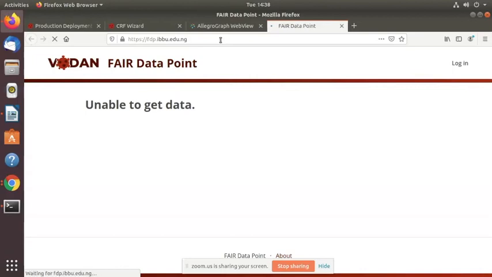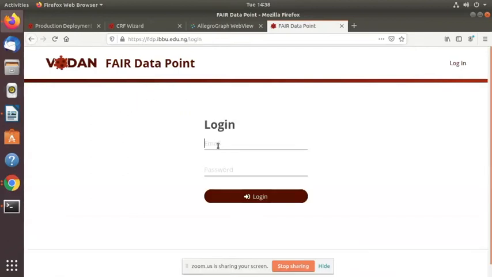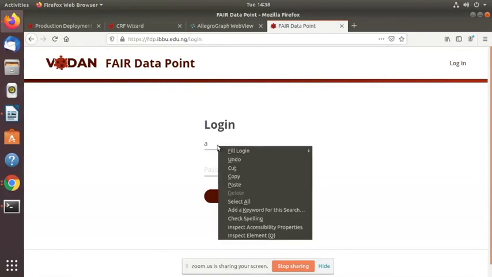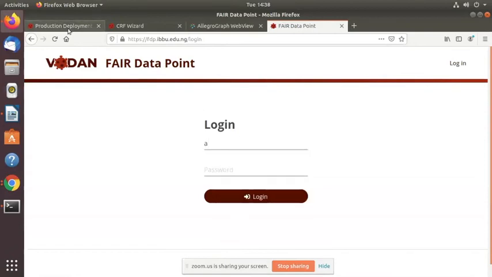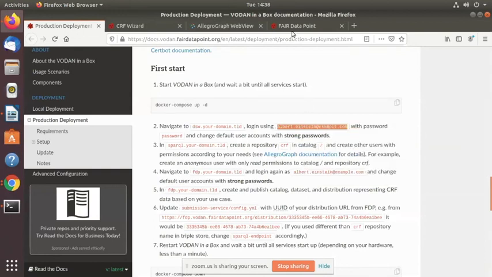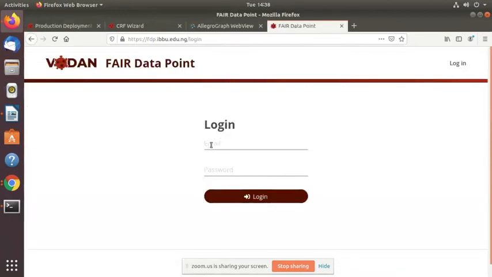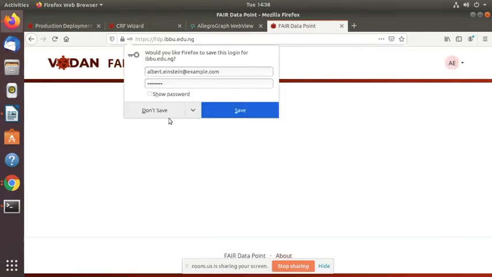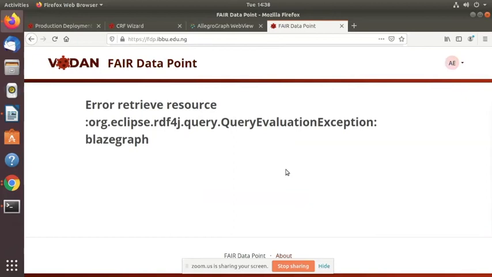I've cleared the cache. So I should log in? Yes, log in so you can change the parameters. Okay. See, same error. So I think we have to go back and put the Docker down. Maybe that will work.